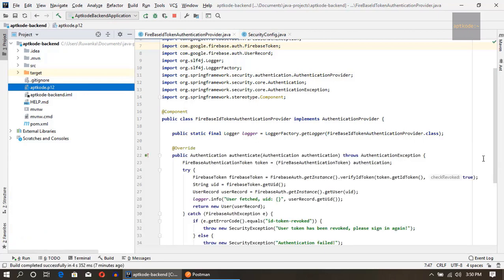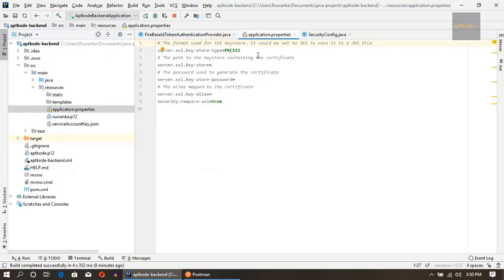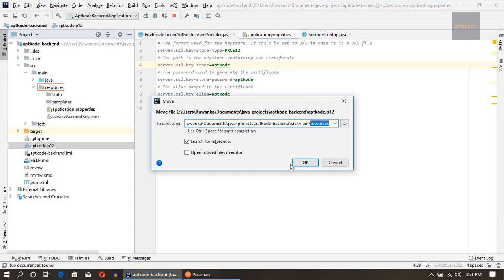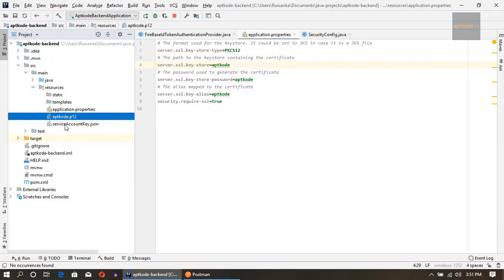So let's enable this one in the application properties. Okay guys, now we need to change the settings file, the application properties file. We need to supply server SSL key store type, which is PKCS12, and key store name, which is aptcode, and the password and the alias, right? Actually here we need to pass the path, right? So this one I created earlier, right? So let's put it in resources. Okay, and get the full path.